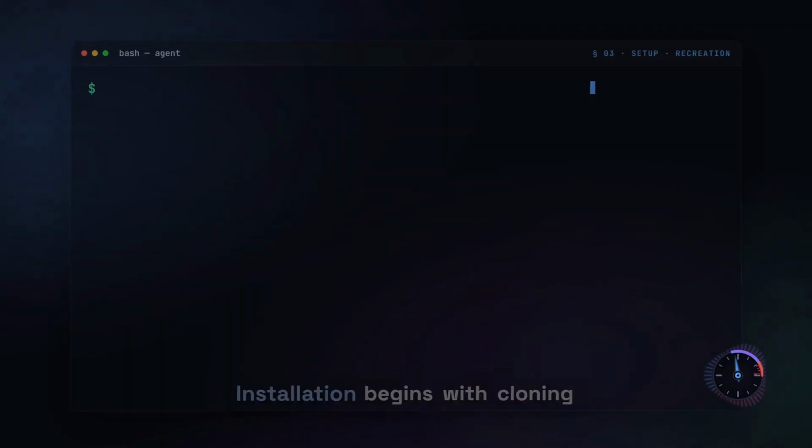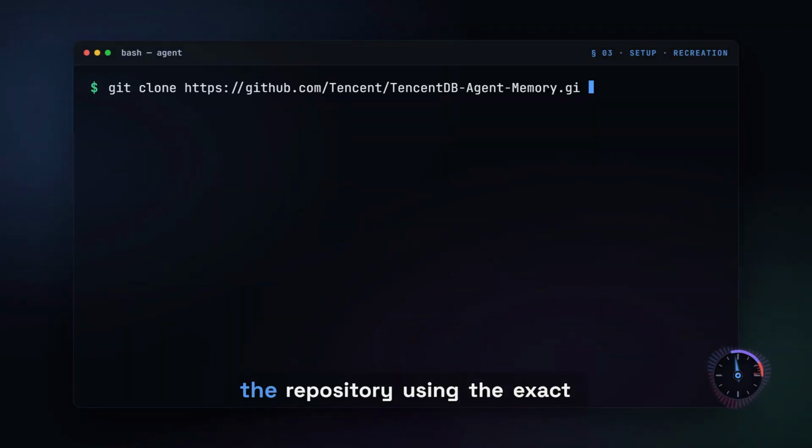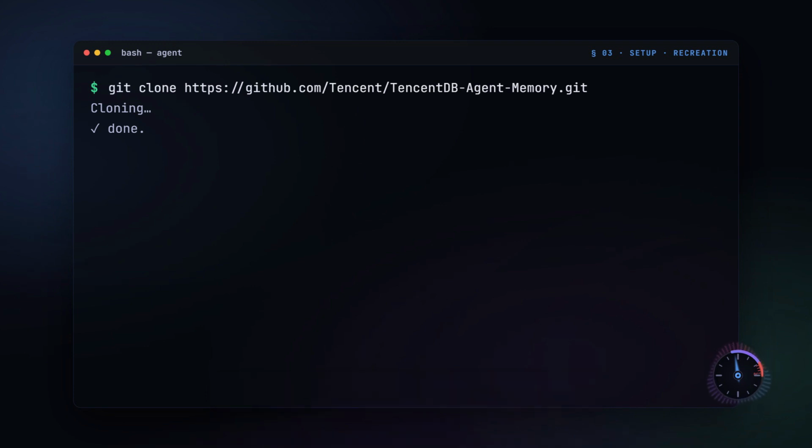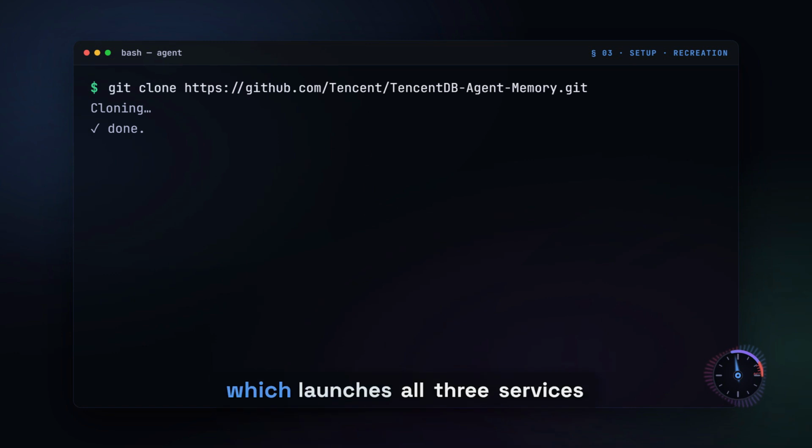Installation begins with cloning the repository using the exact command shown on screen. This downloads the complete project, including deployment scripts and all necessary components. You then navigate to the deploy directory and copy the environment file template to create your configuration. Edit this file carefully to add your LLM API keys for both memory and proxy groups. This is crucial for the system to function properly. Finally, run the start all script, which launches all 3 services together: memory core, memory hub, and proxy in a single coordinated operation.